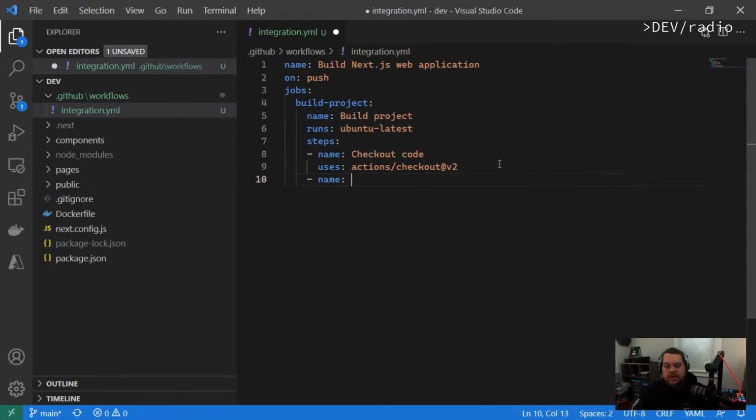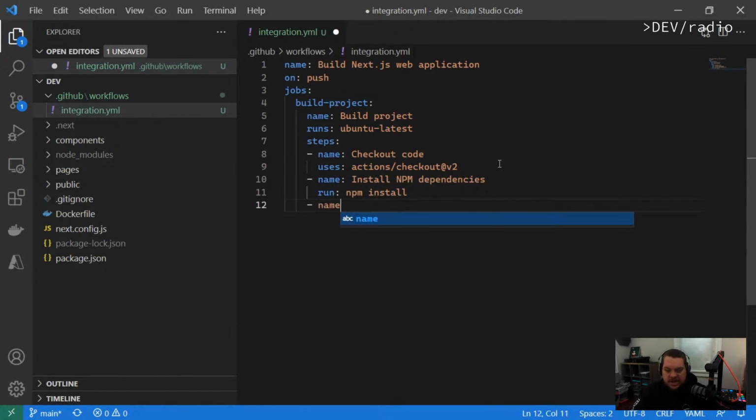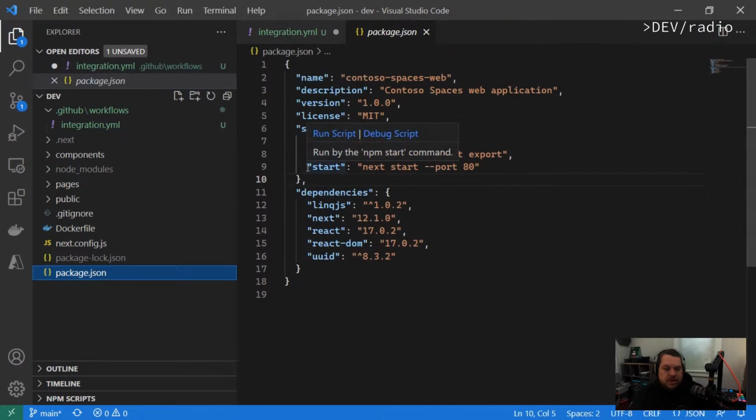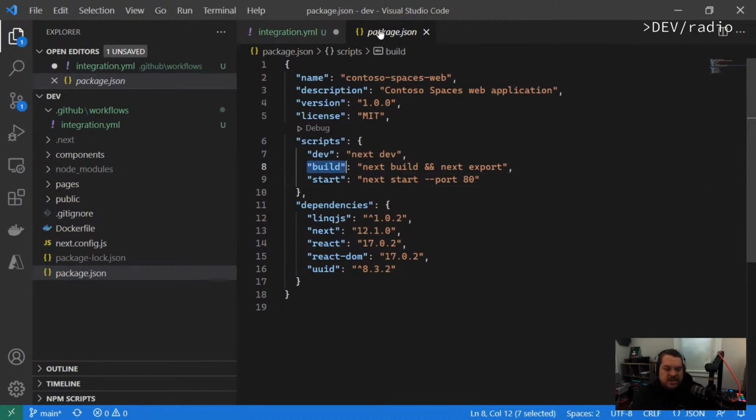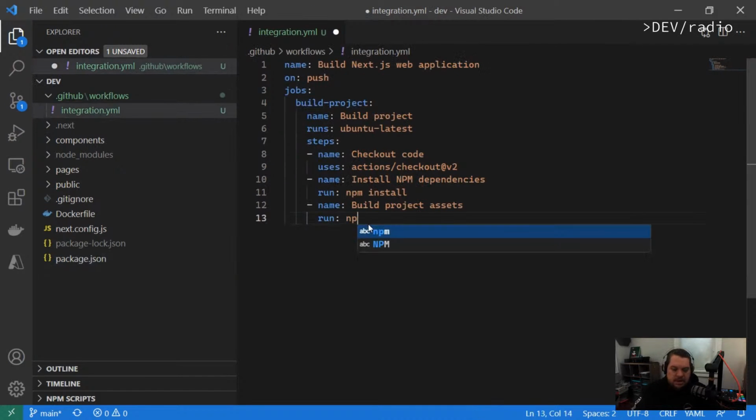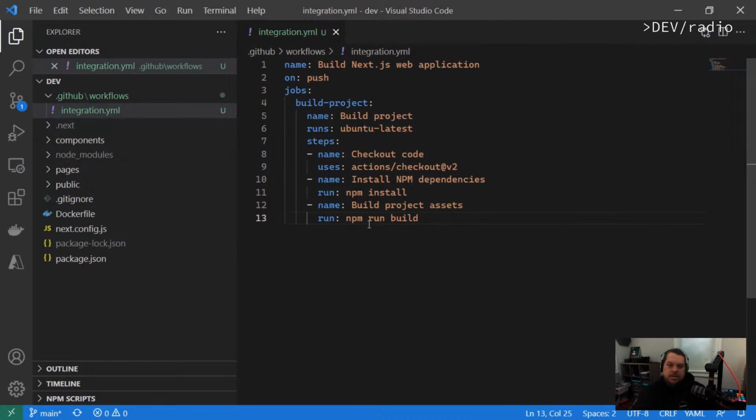Name, install npm dependencies. Node package manager dependencies. We're going to do that by running npm install. I'll do one last one. Name, build project assets. Now, we know that we have an npm script in here called build. We execute that by going npm run build. That should be enough for us to be dangerous.